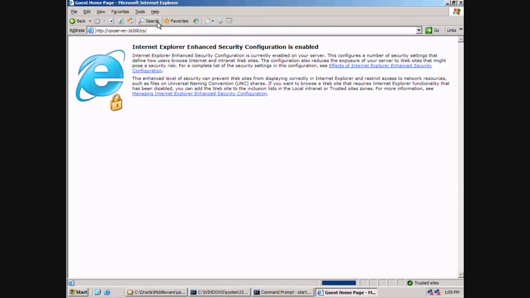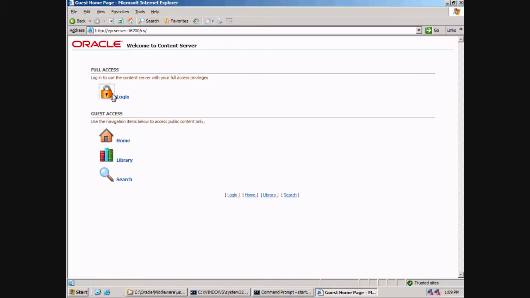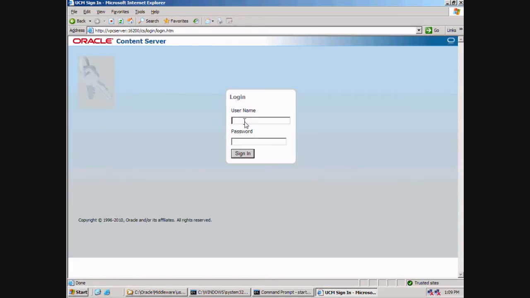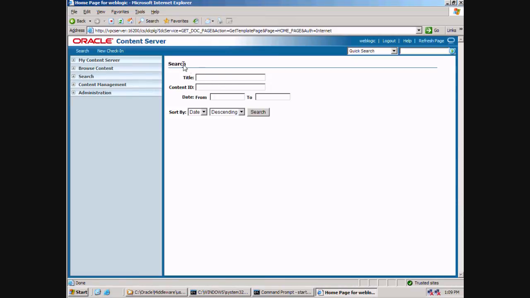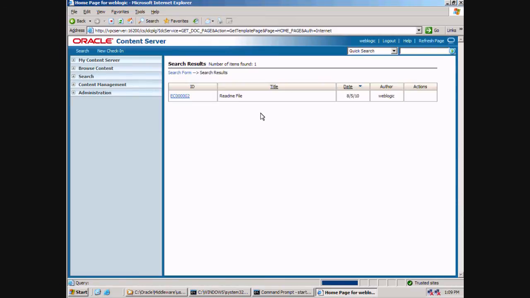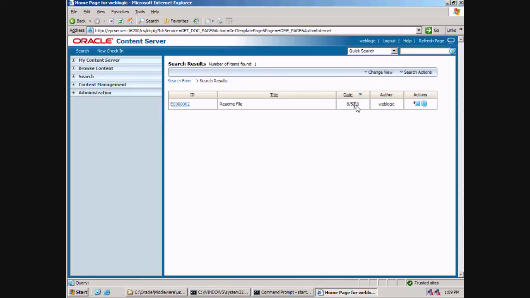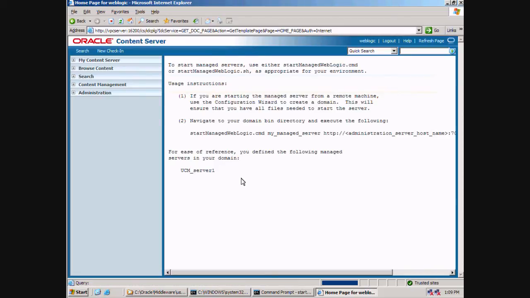Let's go to the content server, let's log in, and there is no exception here, there's no error message anymore. And we just logged in, and it's all running just fine. We have a text document in the content server. Everything is up and running.